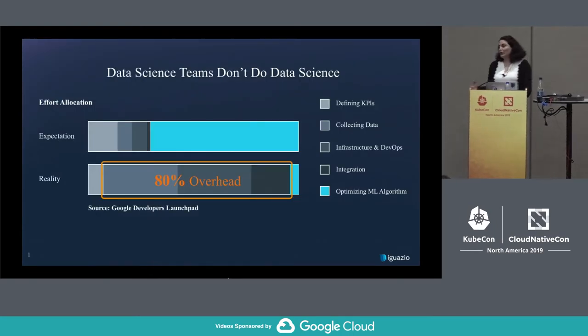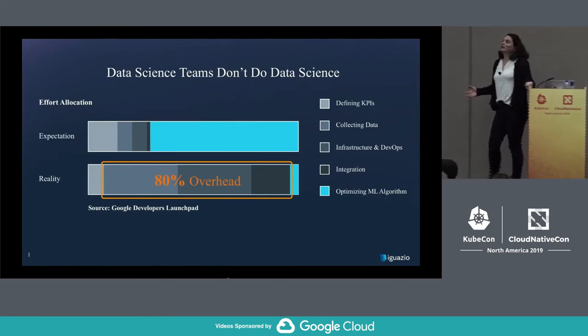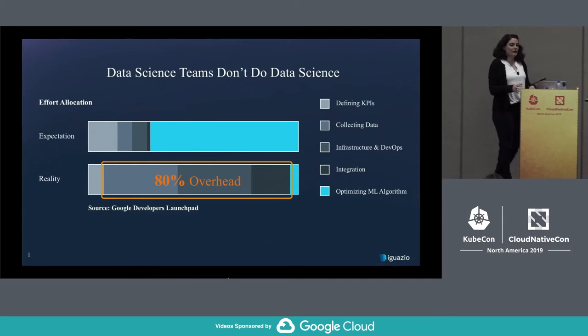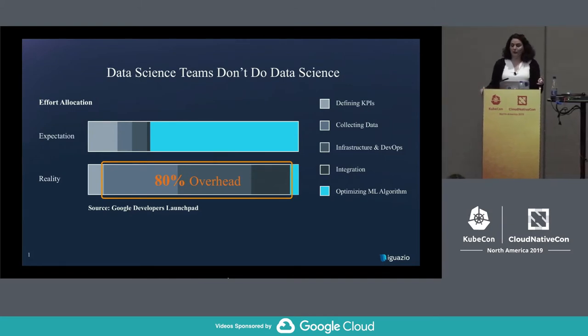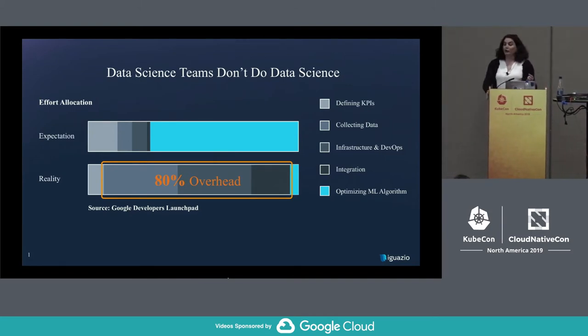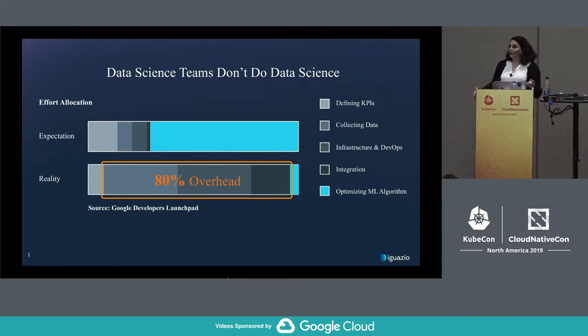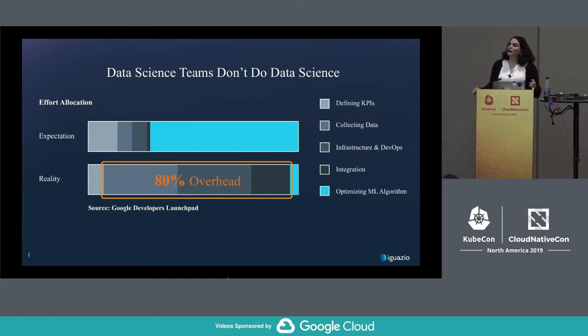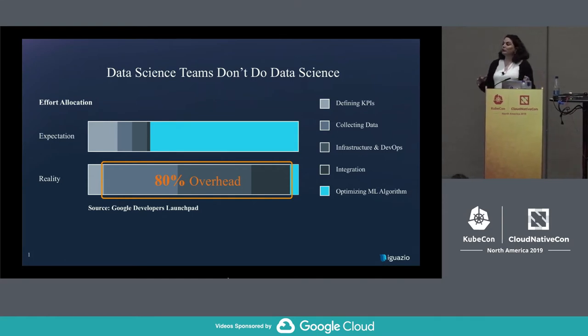So usually when one thinks about the data scientist's work, they think that most of the time is spent on defining the KPIs, finding the right algorithm to solve the problem and tuning it. Surprisingly or not, most of the time is being spent, or rather said wasted, on plumbing all the infrastructure in order to bring this model into production, to bring the model into life.